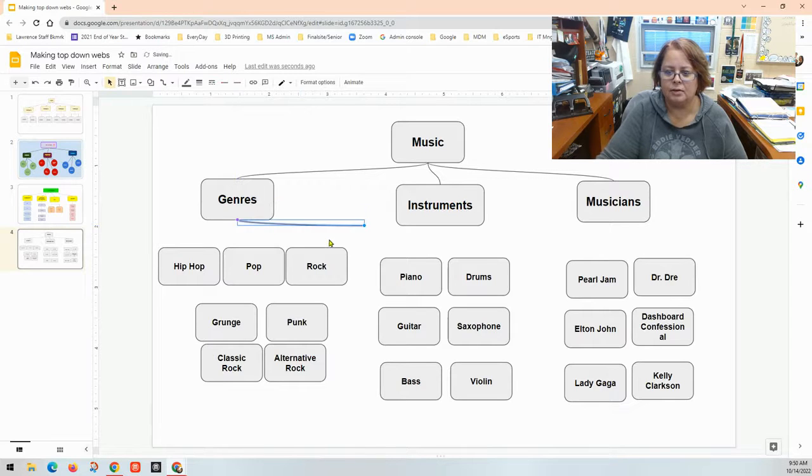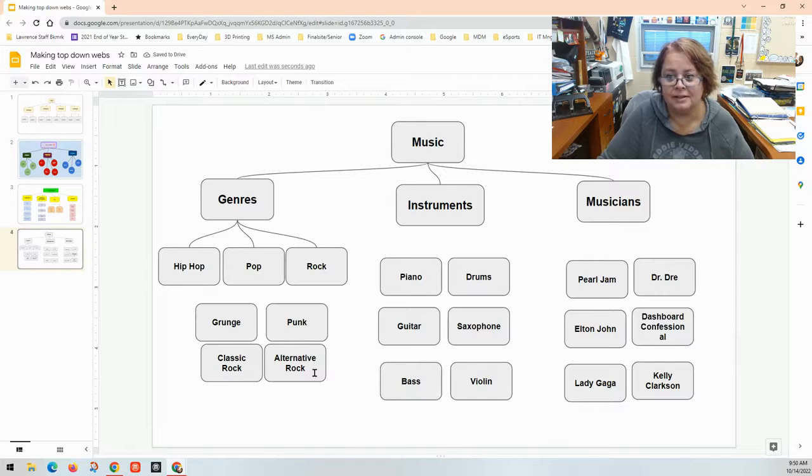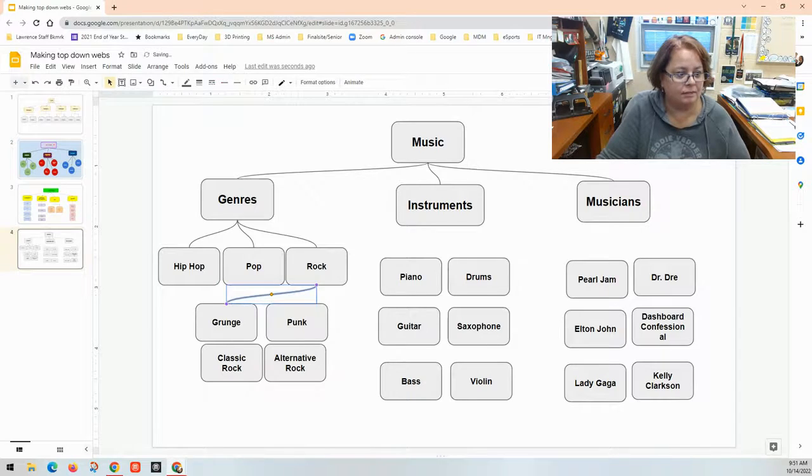Again, I'll connect to genres. And then I usually go from top to bottom versus the sides. But it's up to you how you want to do it. And just connect. And keep going until they're all done. And I don't know if you noticed, but under rock, I have 4 subtopics under there. So I'm going to do that one too. So just continue until all of your connections are done.